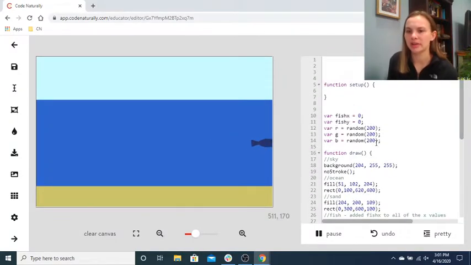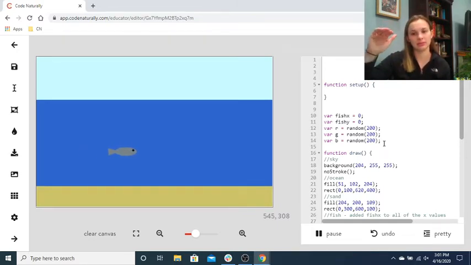So far this is what I've done. Above function draw, I made 5 variables. I made one for my fish's X location, which is going to help with moving it to the right. I made one for my fish's Y location, which will help with moving it up or down. I made a variable for R, which is going to control the red color, the amount of red basically. And I made that a random number that goes up to 200. So it's basically any number up to 200.